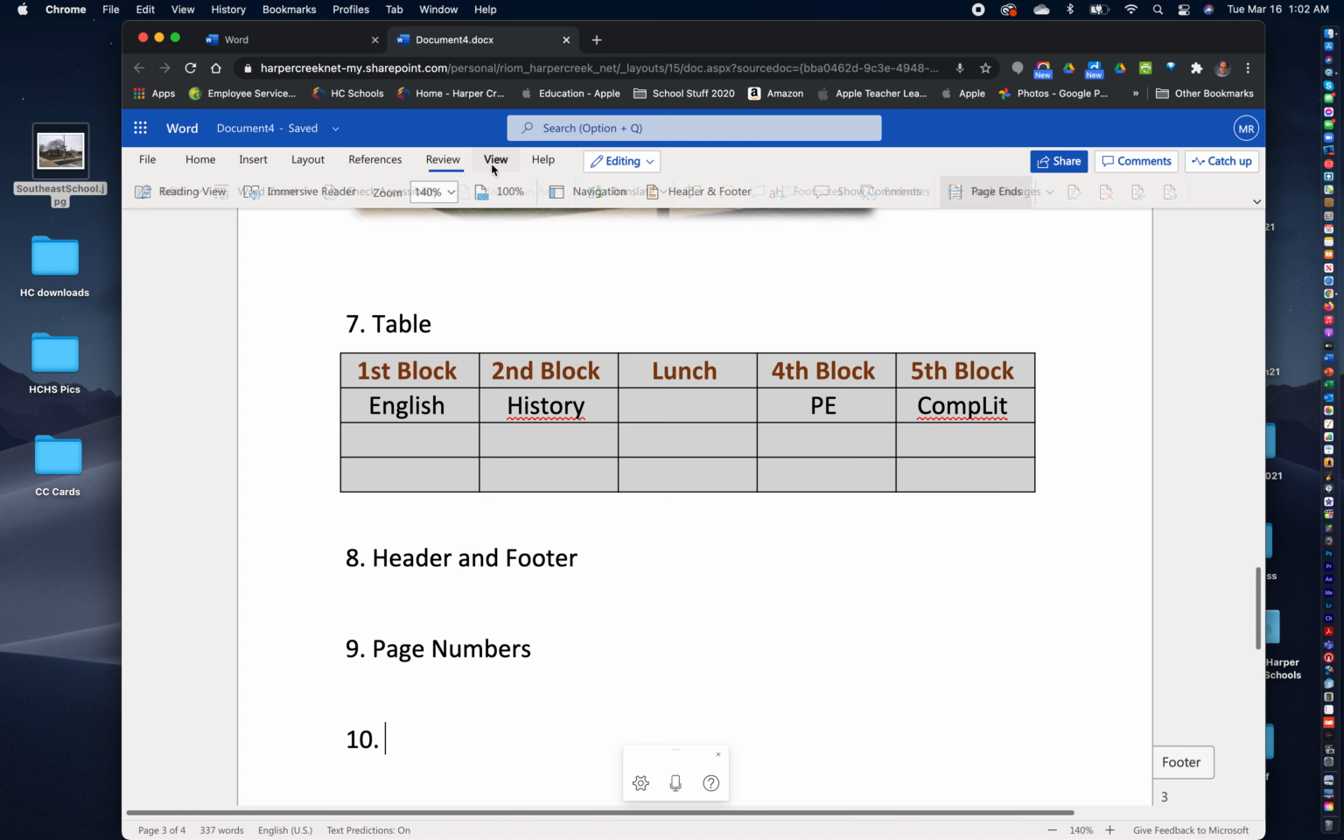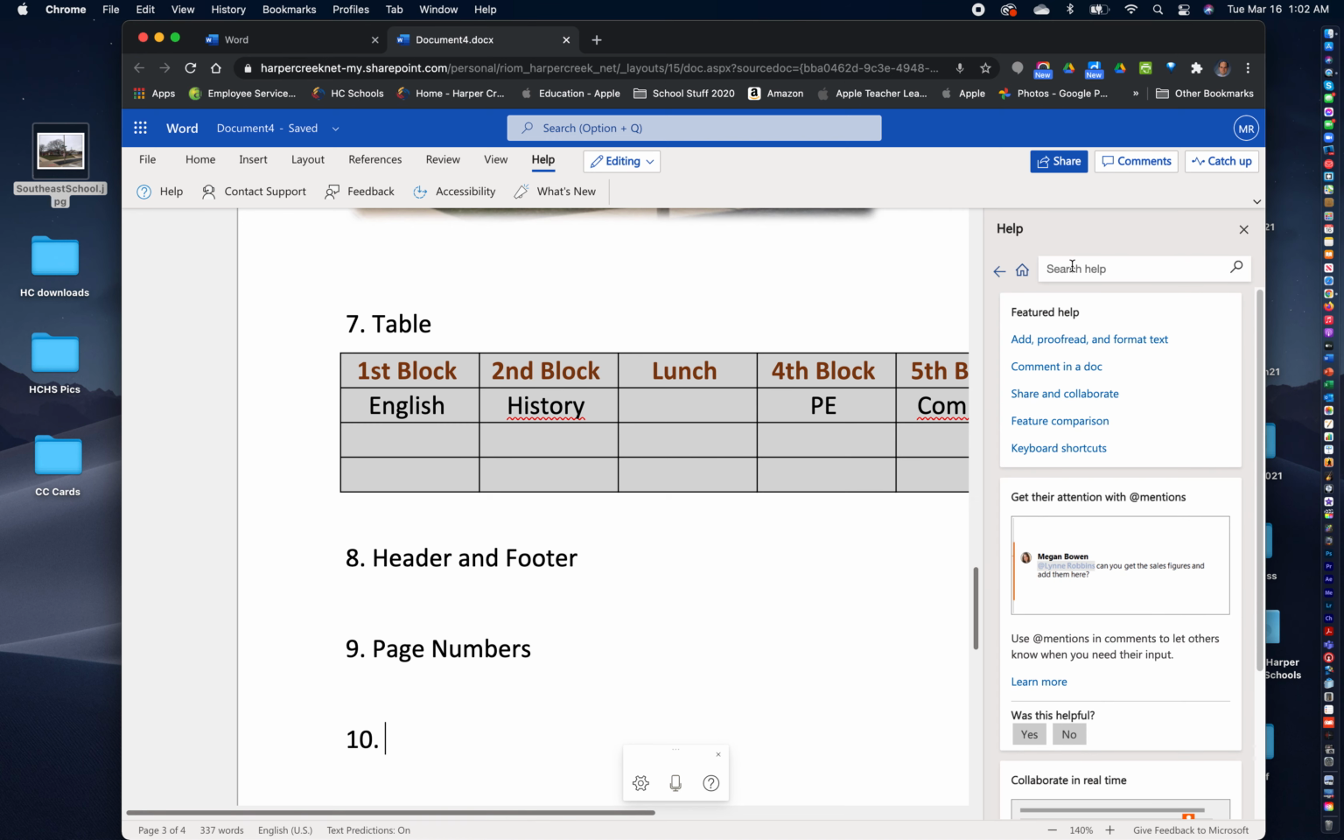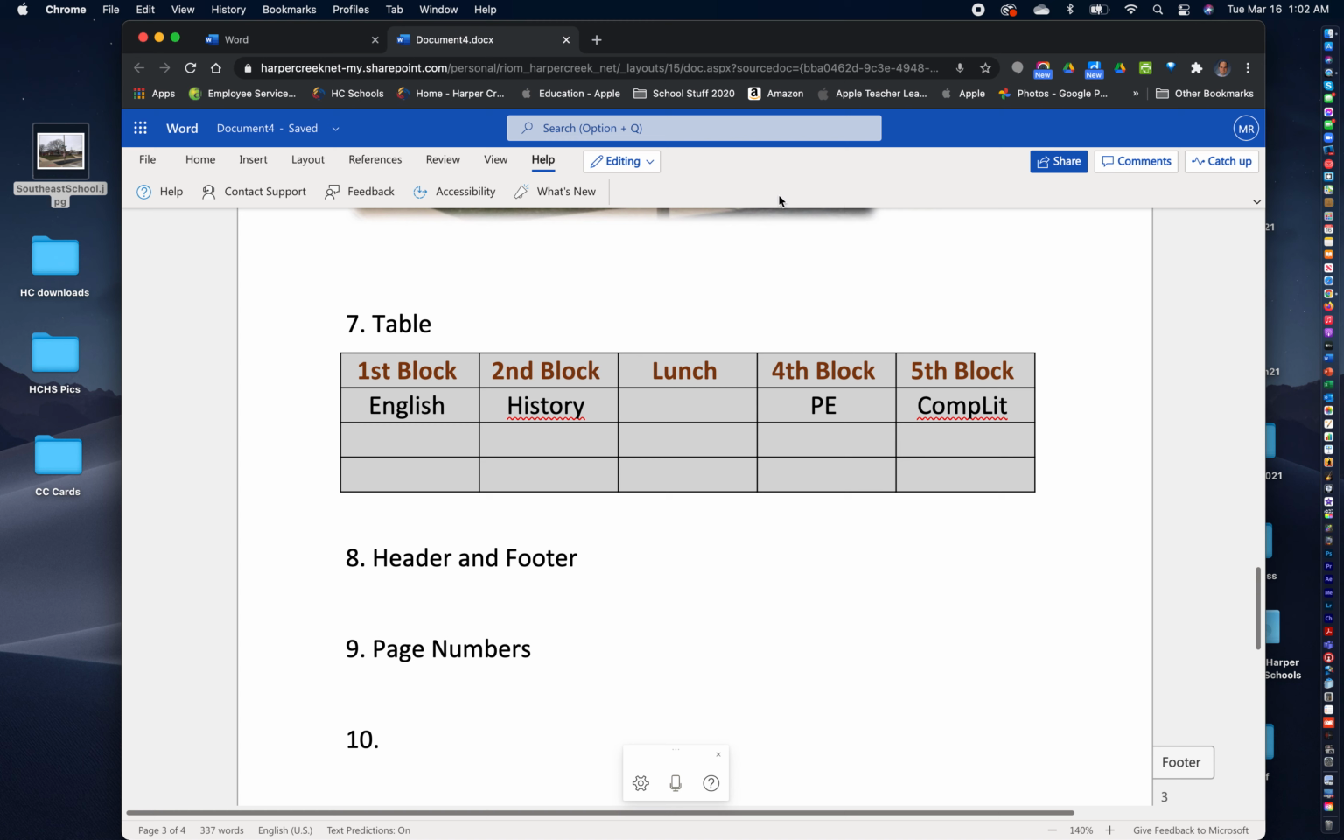Okay, and then we got View. We got different view options. Like I said, you can zoom in. You can do that down here, make it bigger or smaller. You can view your header and your footer, and so on. There's Help. If you're not sure how to do something, you can click on Help and look for some help, like how do I do something. And all these things you can find in the ribbon. Go all the way back to Home here. Take one glance through here.